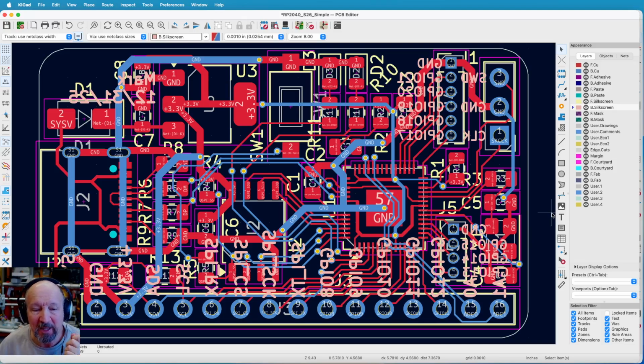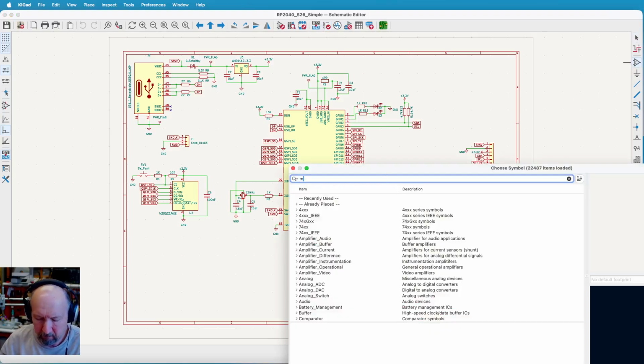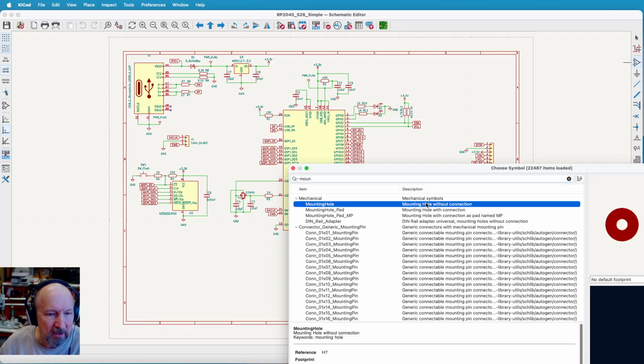I'm debating if there's anything else I could possibly want. You know, I've got a big spot up here. Not that I could probably snake a trace up to there. That's probably not worth the effort. Let me do one more thing then, though. Let's go back to the schematic. I want to add a mounting hole without connections.